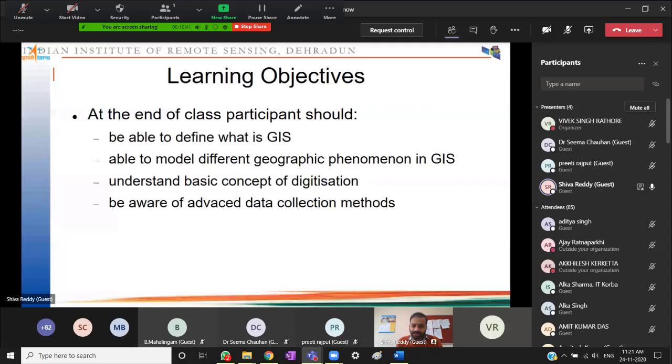We'll also understand the basic concepts of digitization. Of course, my colleague, I think tomorrow or two sessions later, will cover a detailed demo on QGIS. So before that, you'll have the basic concepts of how digitization works. And at the end, I will introduce advanced data collection methods where you can use smartphones and other devices for making data into GIS. There is also some work we at IIRS have done in that field, so that will also be covered in today's lecture.